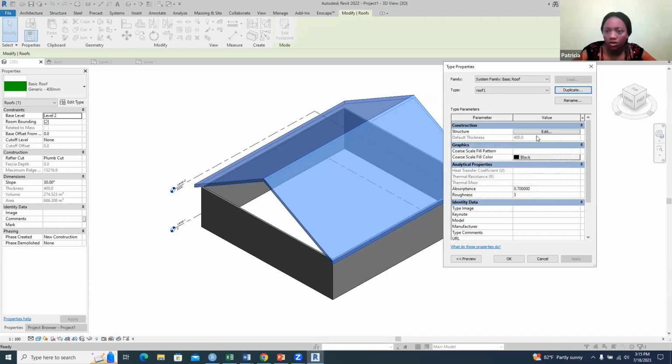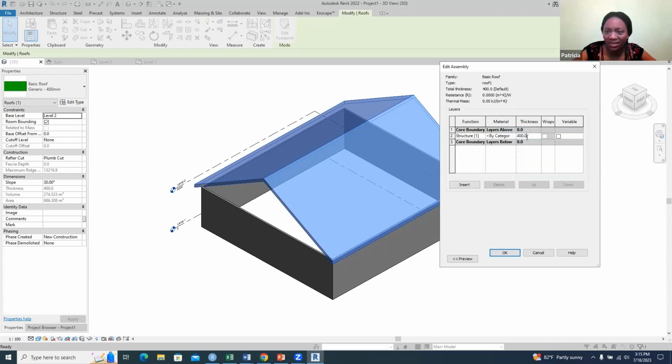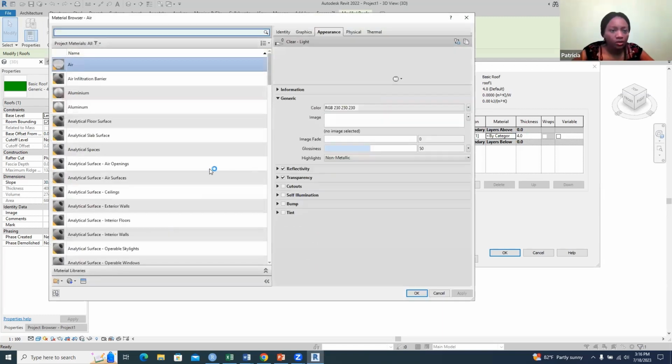To edit it, I'll give it a thickness. I want to give only the roofing sheet, so that will be like 5 mm or 4 mm. Let me just say 4 mm. And then we pick the roof material. So going here.